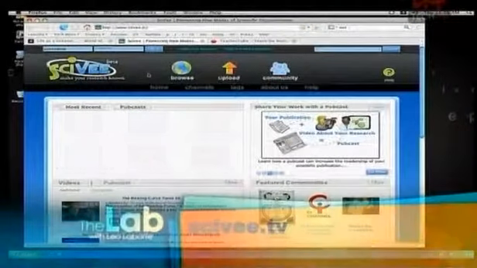The next one we're going to look at is for scientists, which might interest you a little bit. This is SciVee. This is also in beta. Everything's in beta.